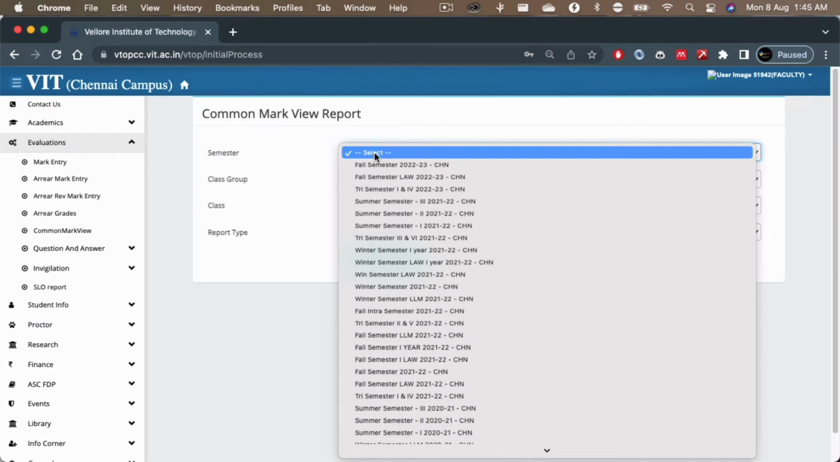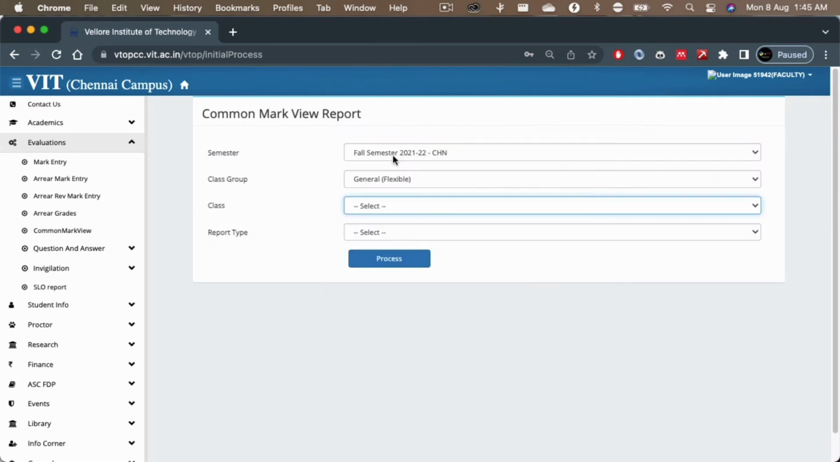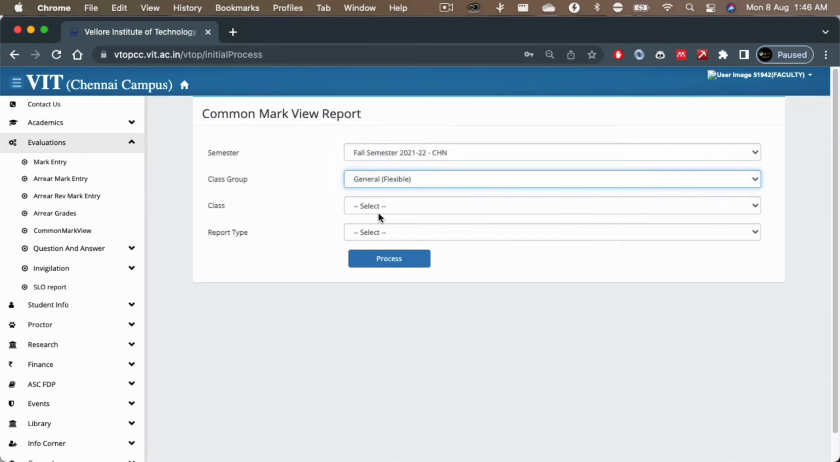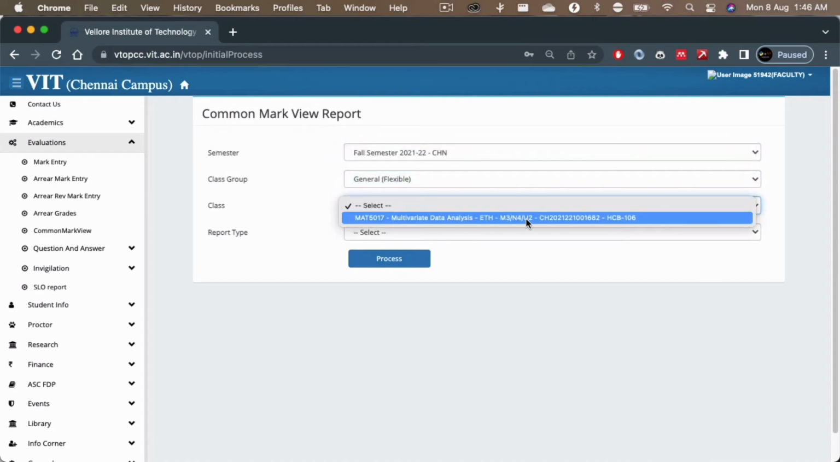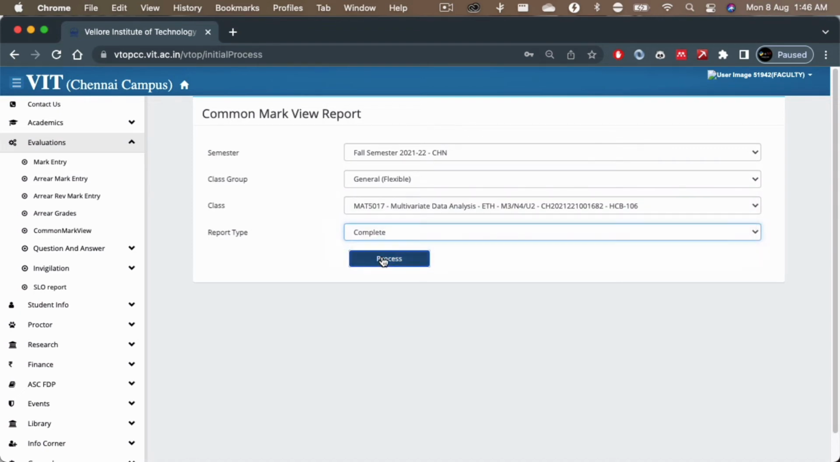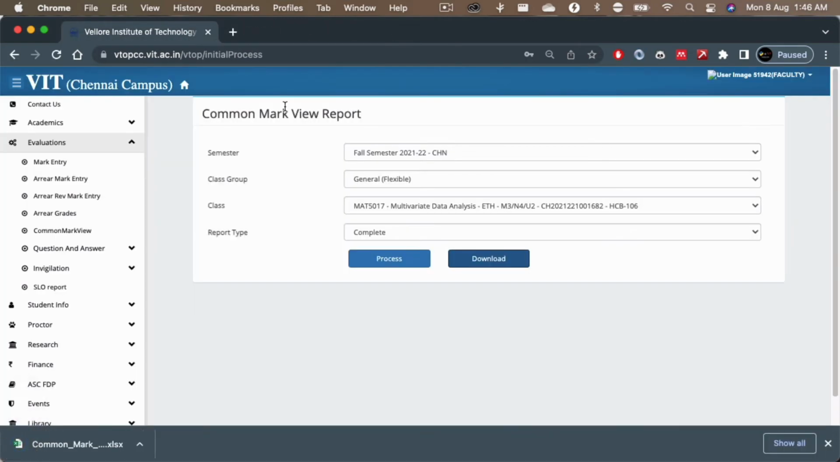So here, let me show you one example. In the last fall semester, in the flexible slot, I had one course with the embedded lab. Now if you select the report type for them and process, you can then hit download to download that file. I downloaded that file. Now you can open that file and have a look at it.